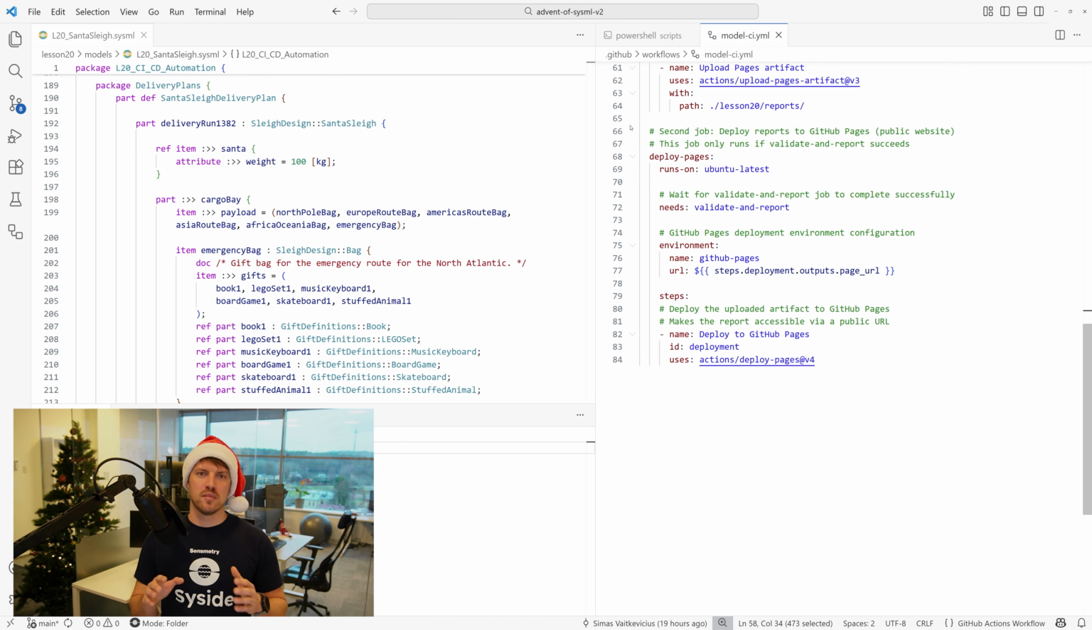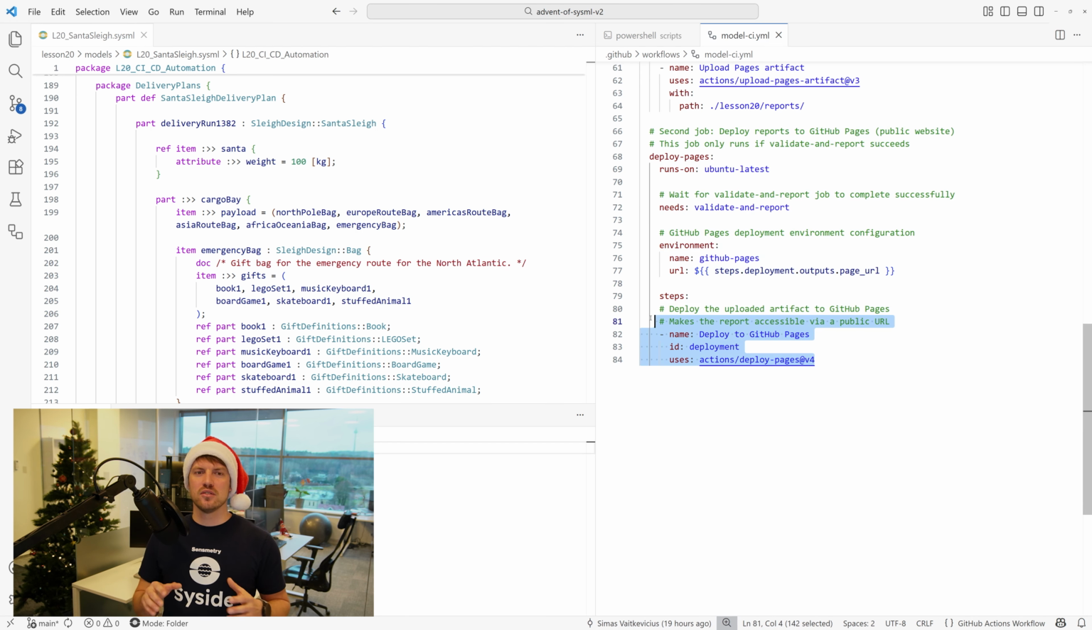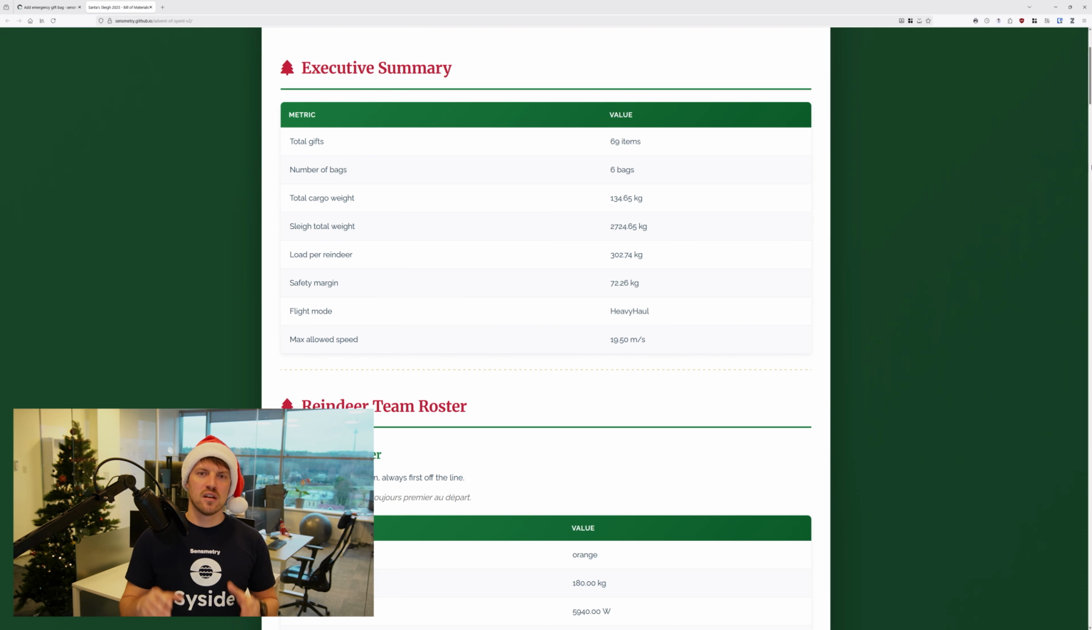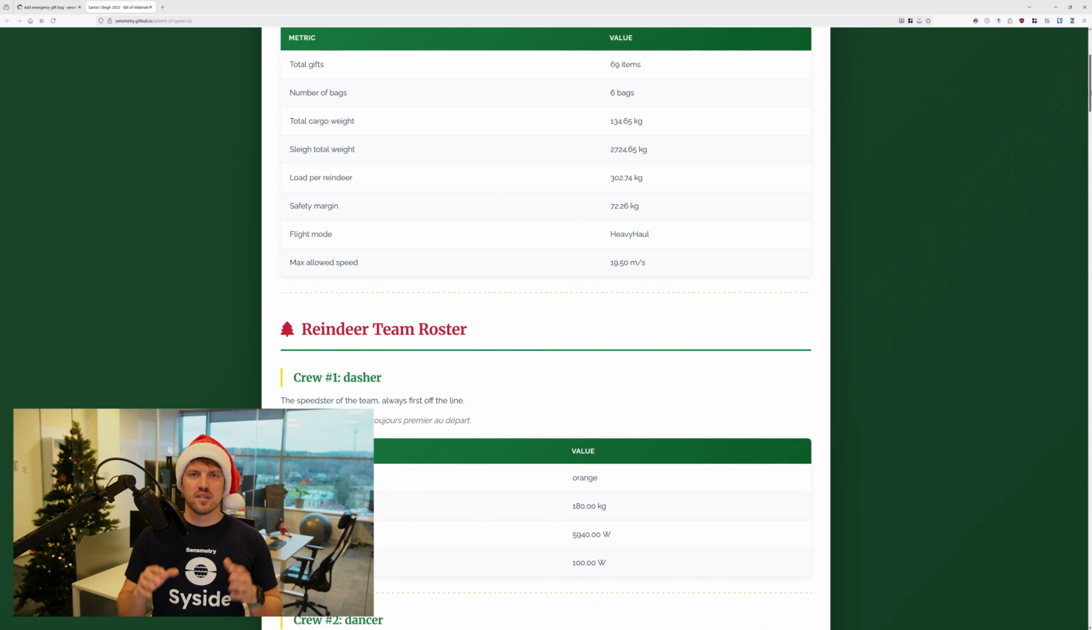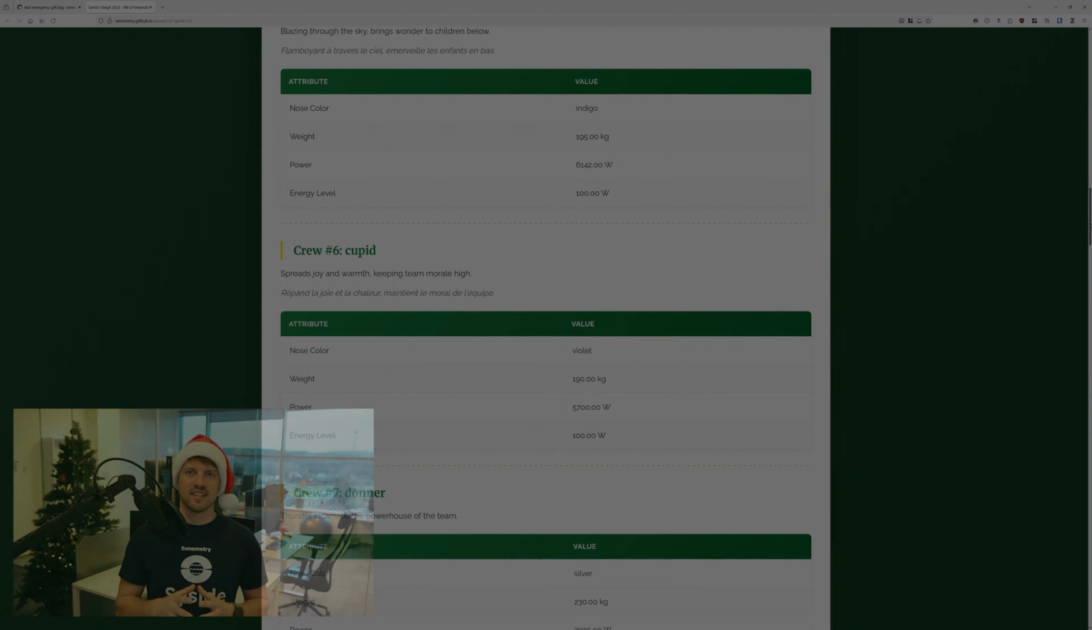And the publish step made updated documentation available. Stakeholders need to see the current information. So there's no more "it works on my machine." No more manually updating spreadsheets when the model changes. The reports generate themselves and are always up to date.